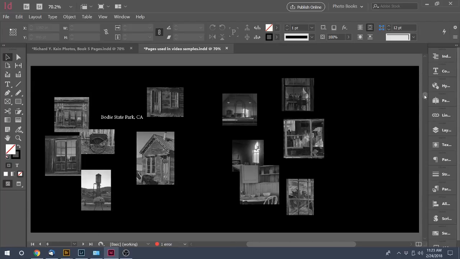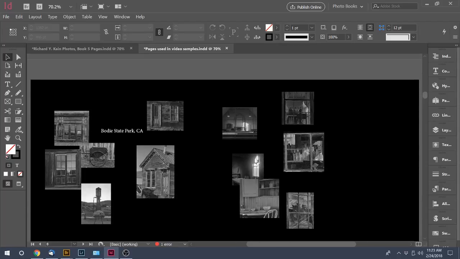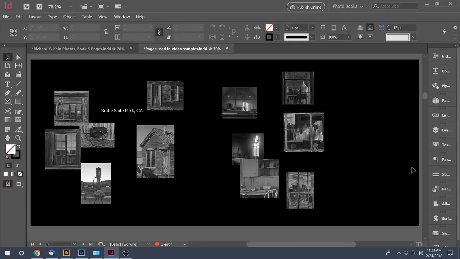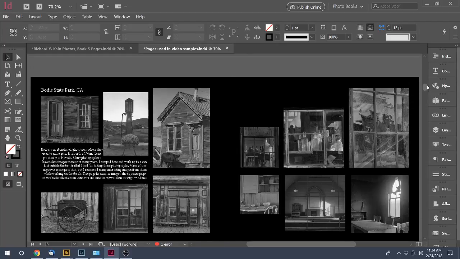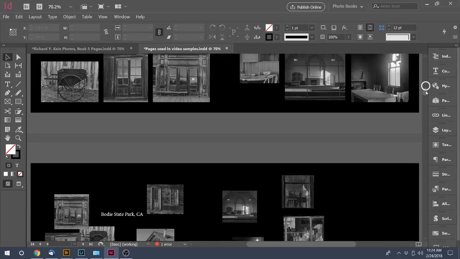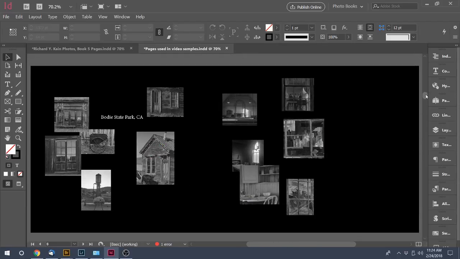So here is a spread showing how it might look after you have imported these 12 images into InDesign, along with the little text block which contains the heading, and the text block which contains the text that was up here. This big block of text is sitting on the pasteboard for later insertion.